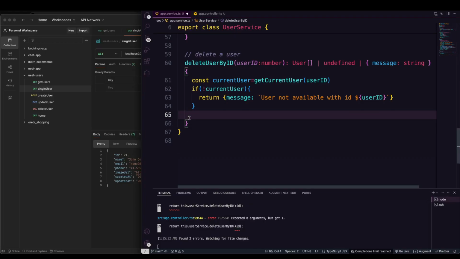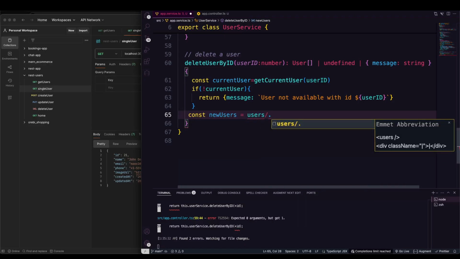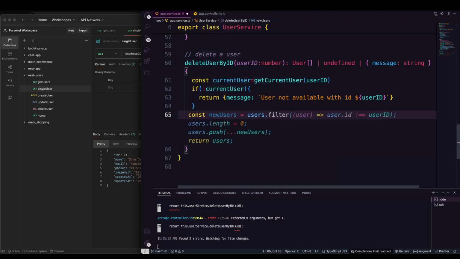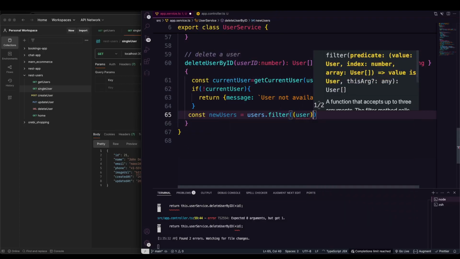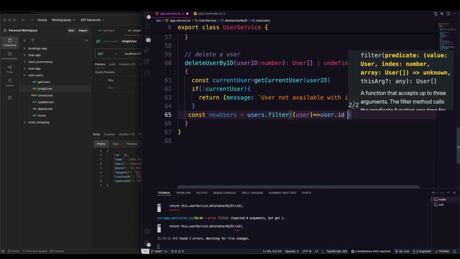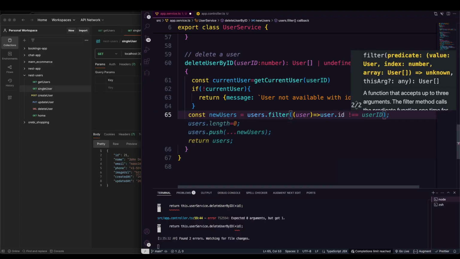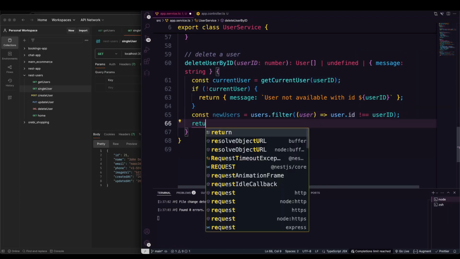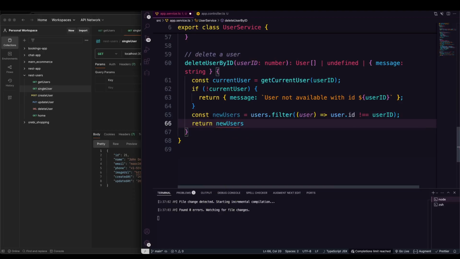So if we have the user, what we're going to do is make a filter through that parameter. So we're going to pass that new users, which should come with users dot filter method, and on that filter method we're going to simply pass that user, and over there we're going to write user dot ID. We're going to filter through whichever is not matching with that actual ID, which should be user ID. So we're going to filter through that, and then simply return new users. So basically what we're doing is manipulating the data layer.